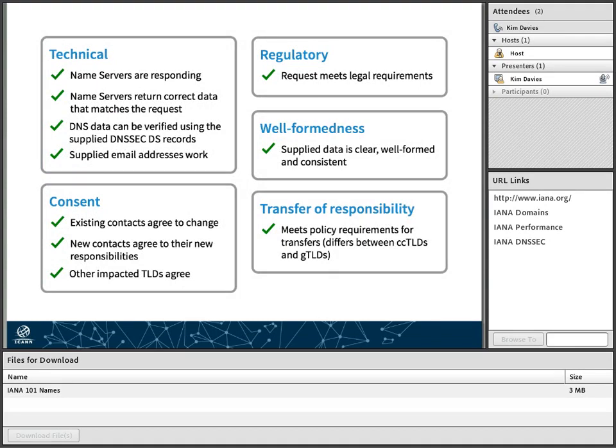Just a little more detail on the kinds of checks that we do. Firstly, technical. I mentioned earlier that there's a list of name servers associated with every top-level domain. We do automated technical tests to make sure those name servers are functioning correctly. We make sure that they actually respond. The responses that we do get back contain the correct data. That data matches what has been requested.